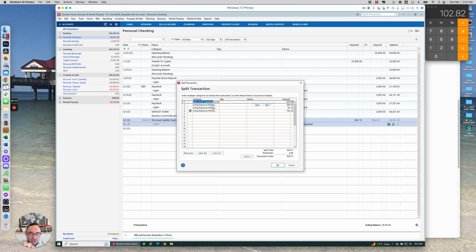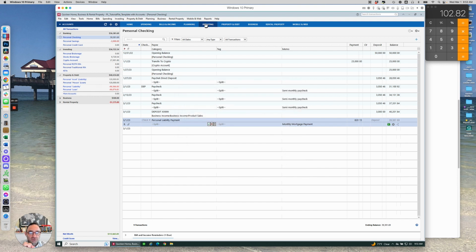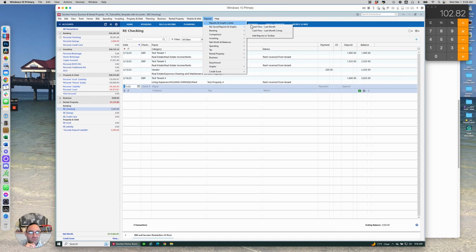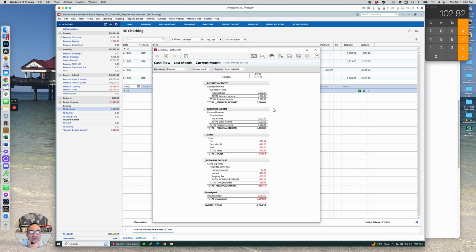So if you look again here at the splits, these splits are in here. Okay, and if I go to do a report here, now that I have that transaction in here, you're going to see under the housing expense where I had those categories, the home insurance 83, interest 102, property tax 200.